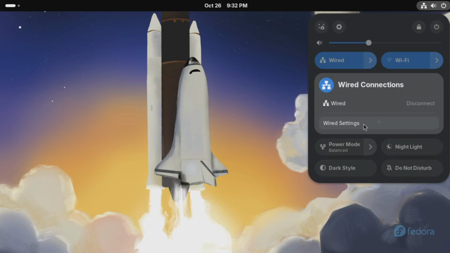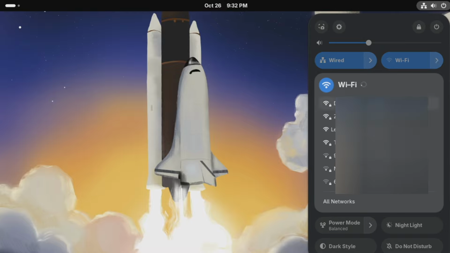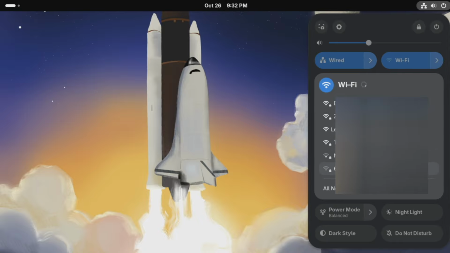And then there's also the option to jump to your wired settings, which just jumps you directly to the wired section instead of going through the main gear settings option. And then if you have a wireless chipset in your machine or wireless dongle, then you would have the Wi-Fi option. And if you click on this, then you're going to have your wireless networks that are within range that you can connect to, as well as you can also click on all networks, which will give you a broader, detailed section to look at.